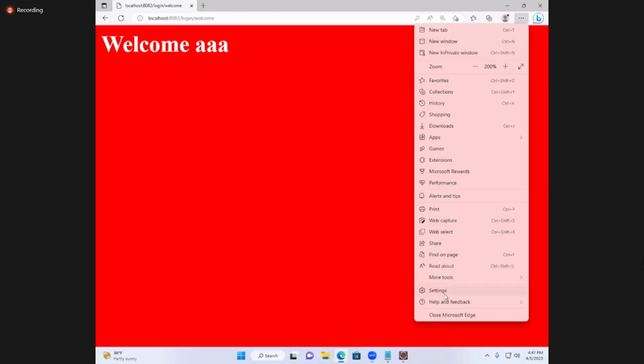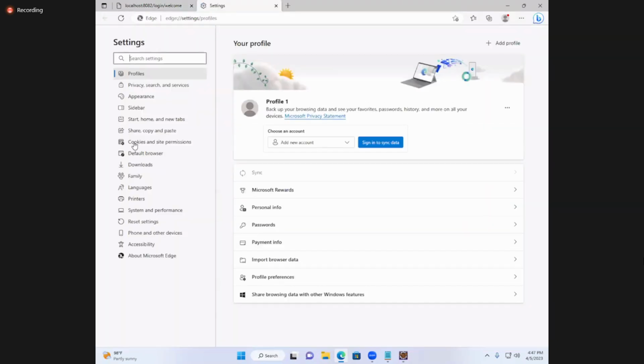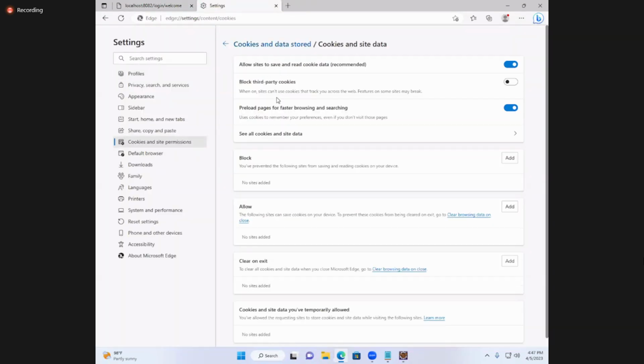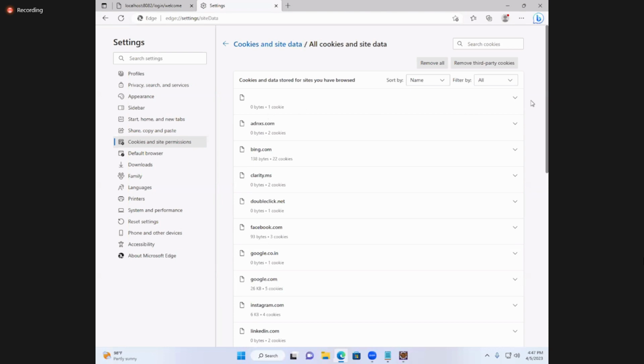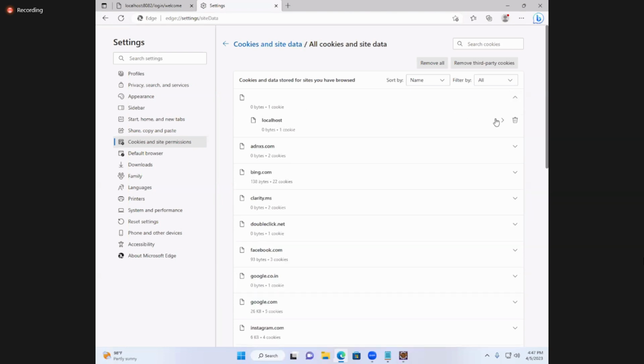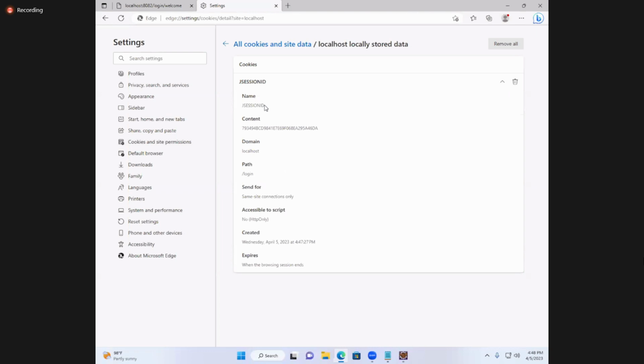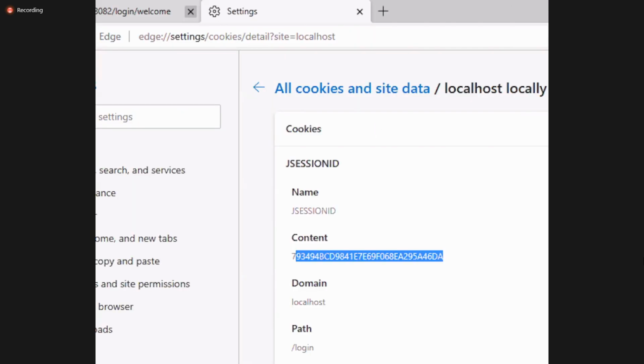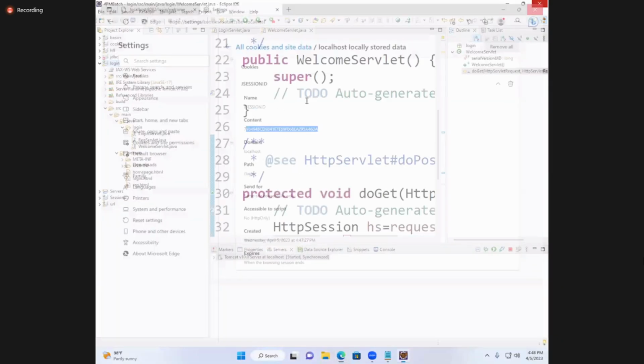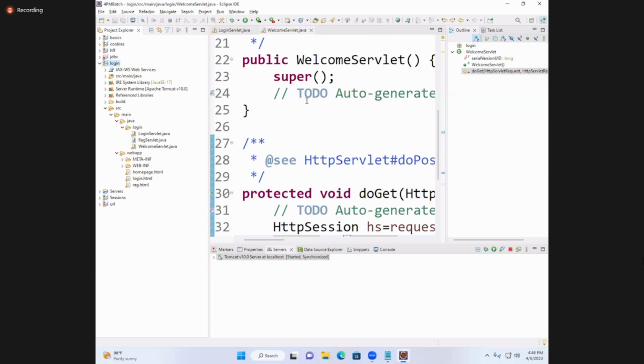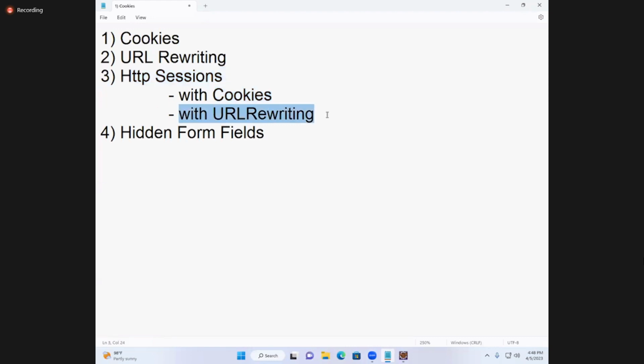3 dots, settings, cookies, manage and delete cookies, see all cookies. Here, one cookie. See, the session ID is created. You can see it, but even if you see the session ID, you cannot do anything with it. Okay, so the password we cannot see. Now, if the data is confidential, this is the best option, the third session tracking method. But with the third session tracking method, one more type is possible with URL rewriting.